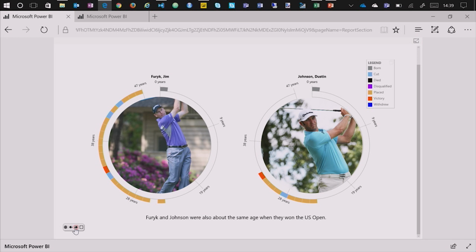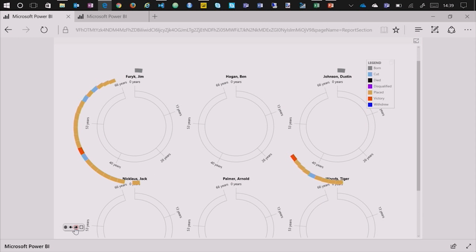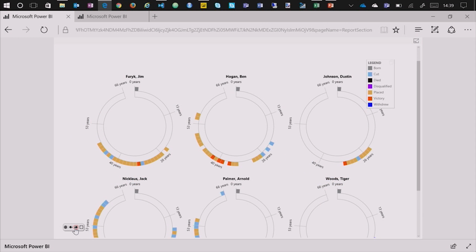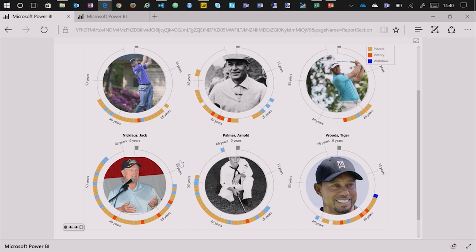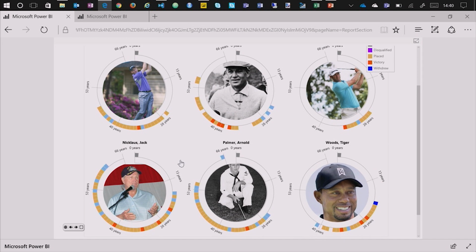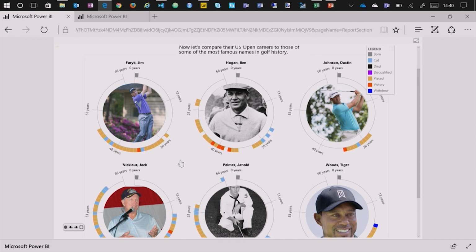And later in this story, I reveal more parts of this data. In this case, I bring in some of the biggest names in golf history in the next scene here. People like Tiger Woods and Arnold Palmer, and still on this common chronological, relative scale, so that we can make these types of comparisons despite the fact that they were playing at different points in history.